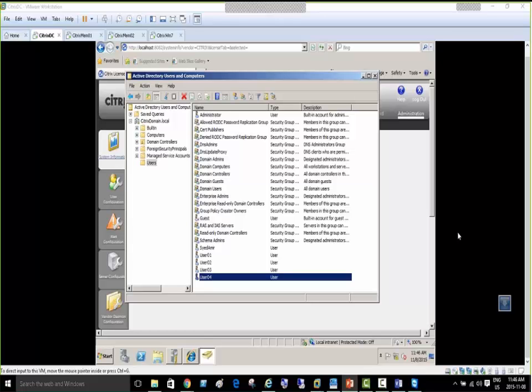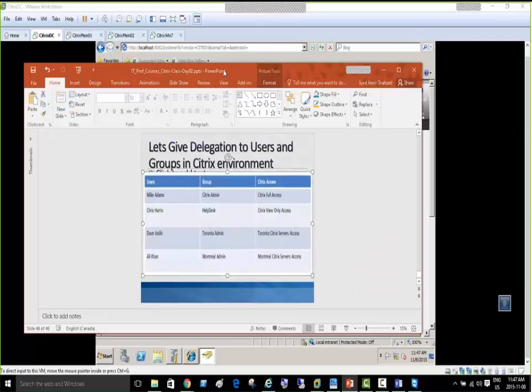So I've just put that Citrix diagram on the other screen, so I could keep on seeing it. What I'm doing here is, now I have four security groups that I need to create. One is Citrix admin, help desk, Toronto admin, and New York admin.